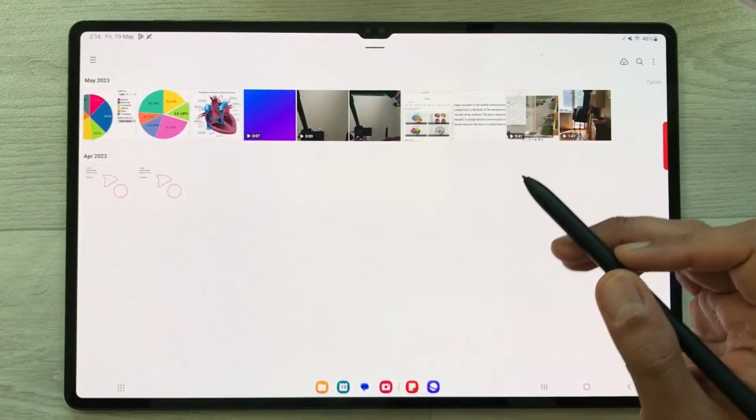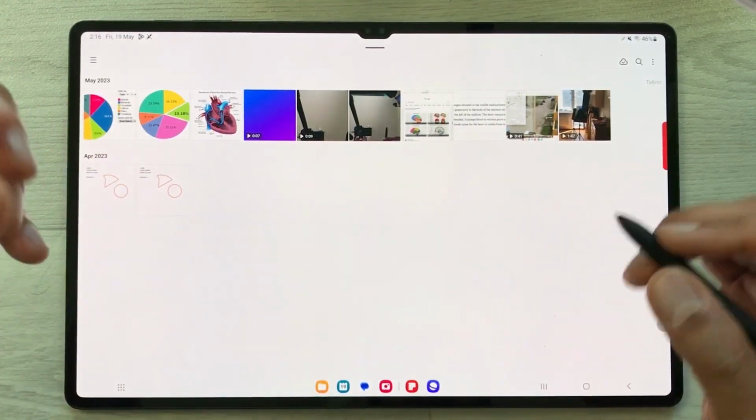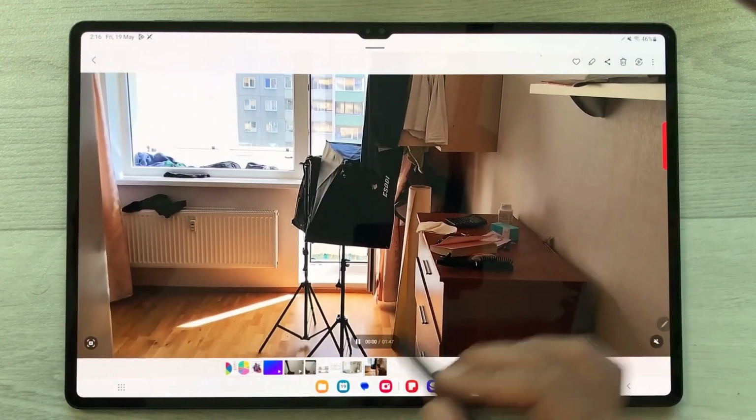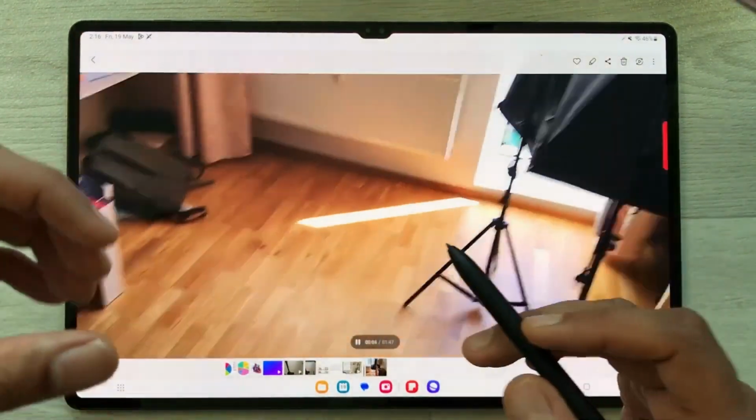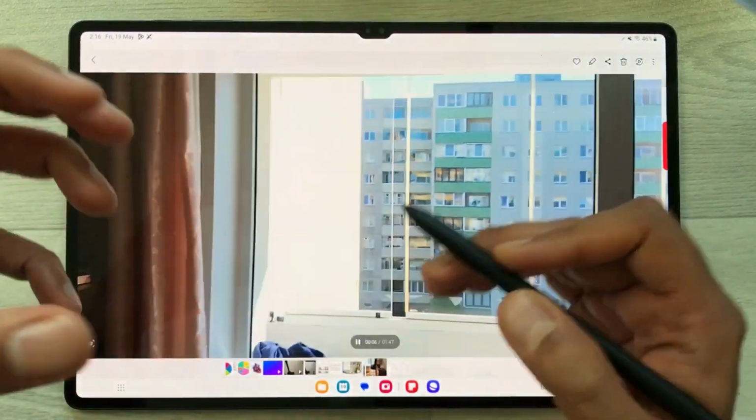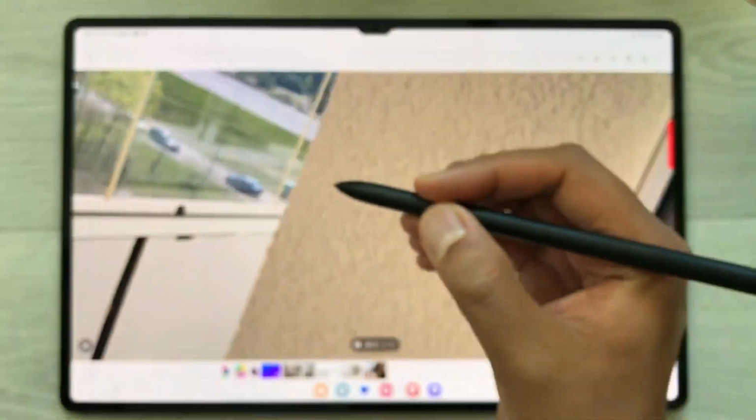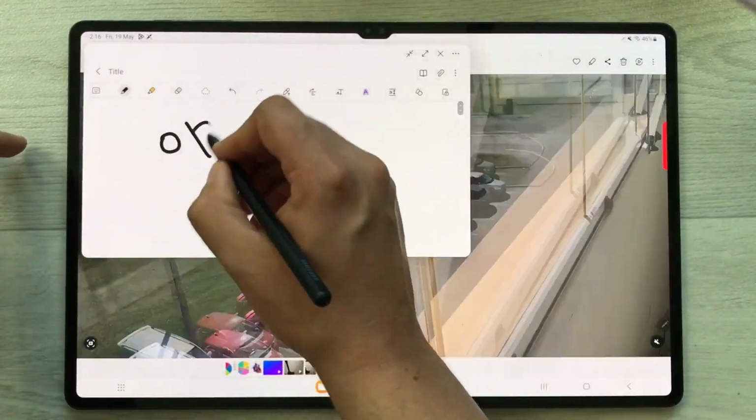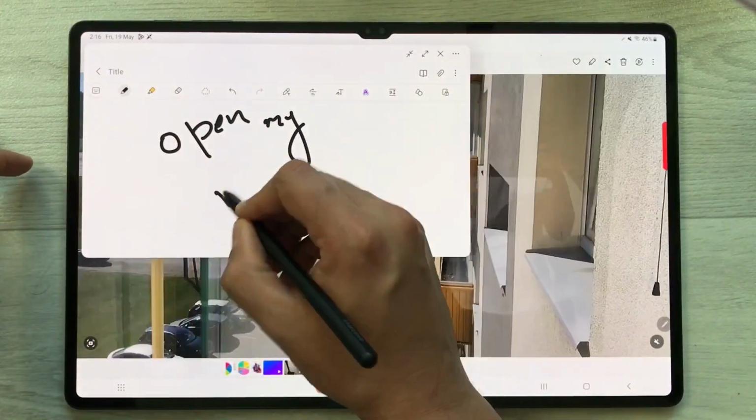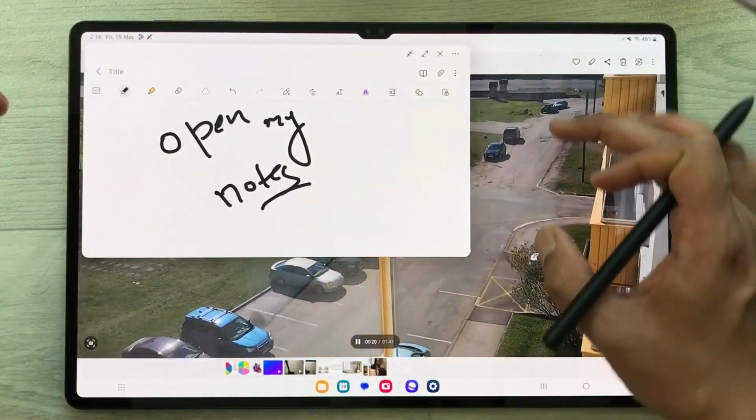Okay, the next step is about note taking on videos or on a Zoom call. So for example I play this video. Okay, so here you can see the video is now playing. Now for example I want to take notes on top of this video. So what I will do, I just press and hold my S Pen button and I tap on the screen 2 times. So here you can see I open my notes and I can take my notes at the same time, but you can see this note is blocking the view behind.